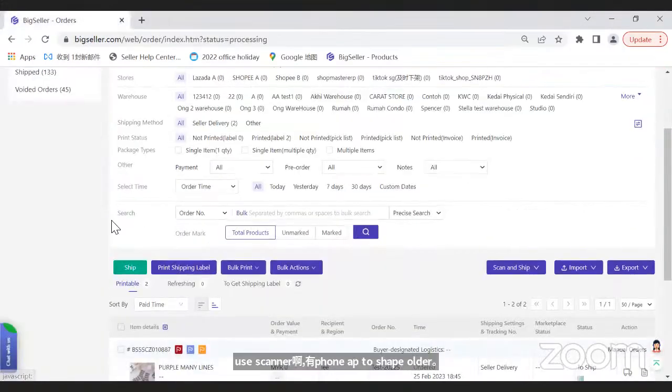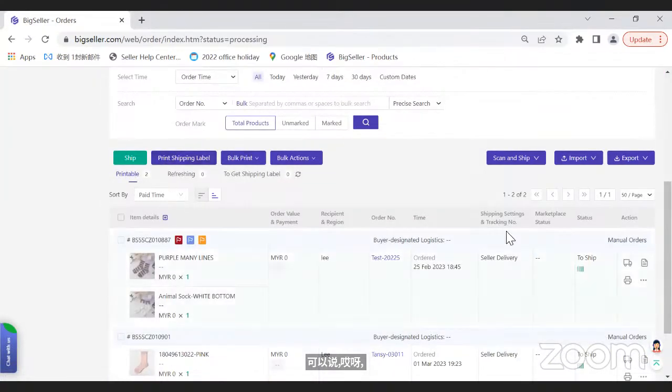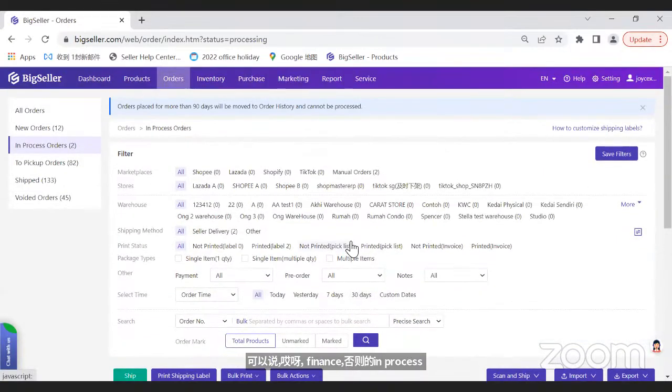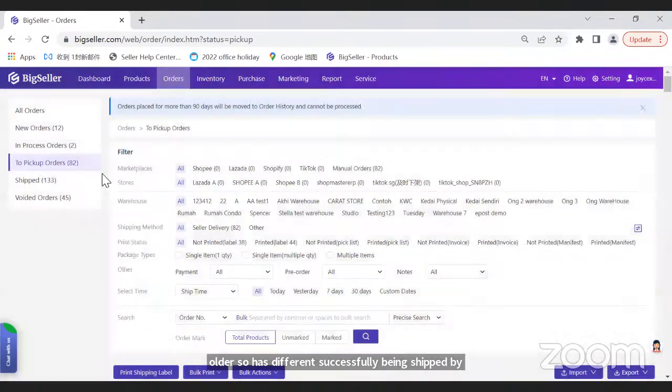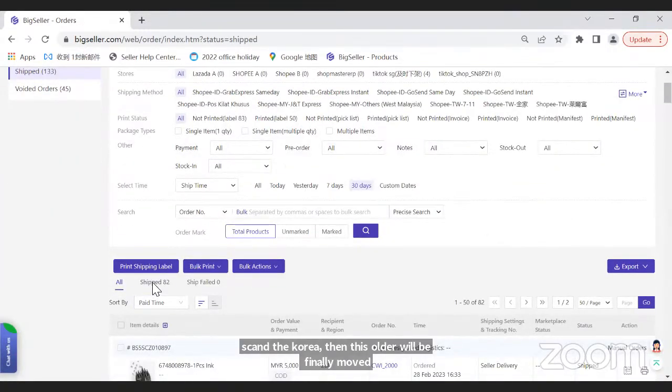Okay, so I have finished. For the in-process order, I have printed the shipping label, packed the package, and shipped my order. After this order is successfully shipped by myself, it will be moved to To Pick Up Orders. For To Pick Up Orders, you need to wait for the courier to take this package, or hand this package to the courier. After the package has been successfully scanned by the courier, this order will finally be moved to the last status, the Shipped Orders here.